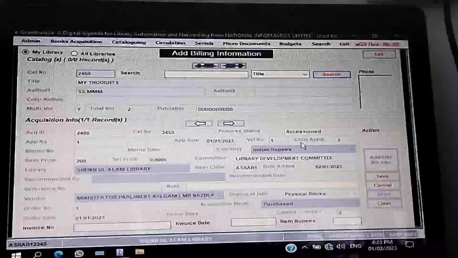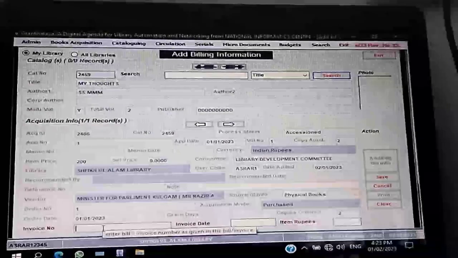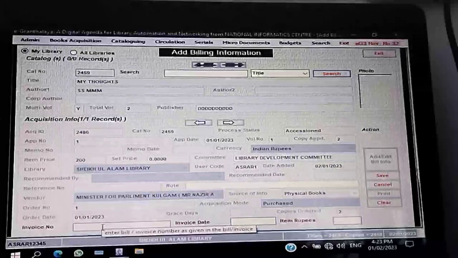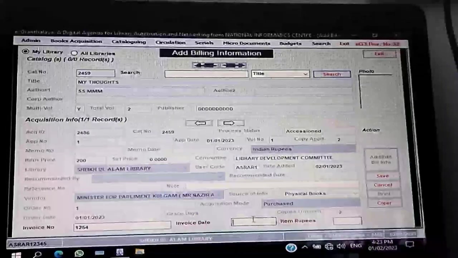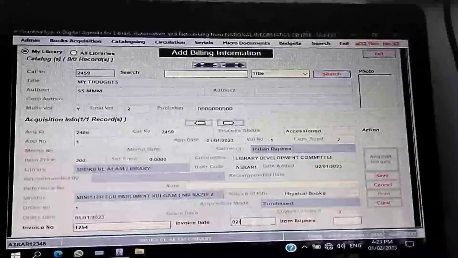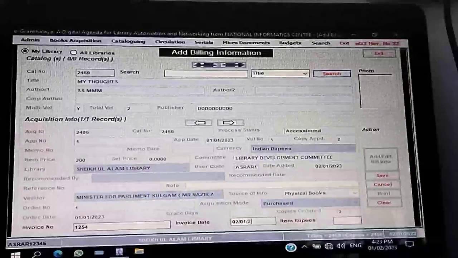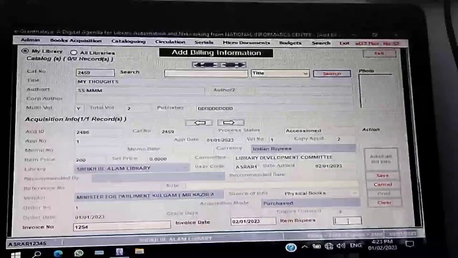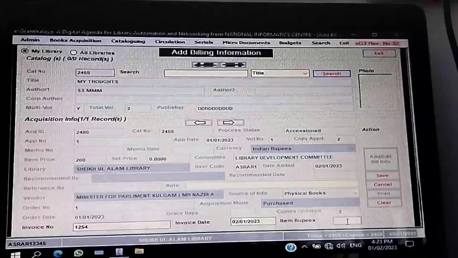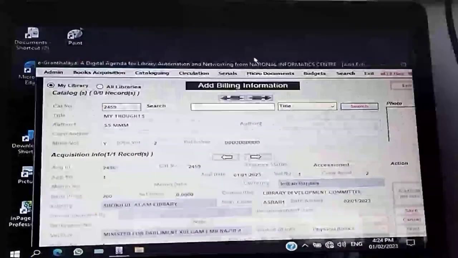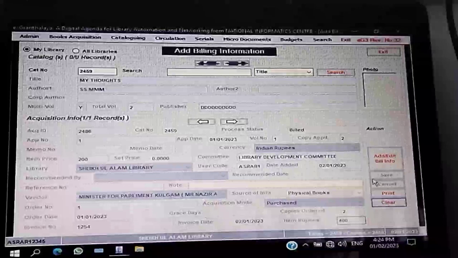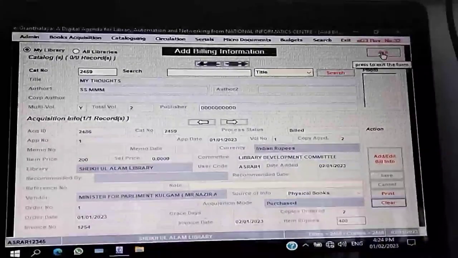You can check from here, copy is approved to invoice number. While receiving the books with the bill, definitely there will be some book number, suppose 1, 2, 3, 4, something written on the bill. Date will be also mentioned, suppose it is 2/1/2023. Item rupees, definitely we have put the cost 200 per copy, so it will be 400 for 2 copies. Then you will save the details here. We have provided the bill details to the title.